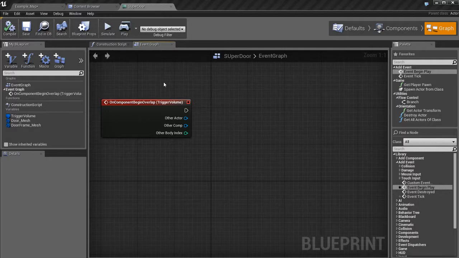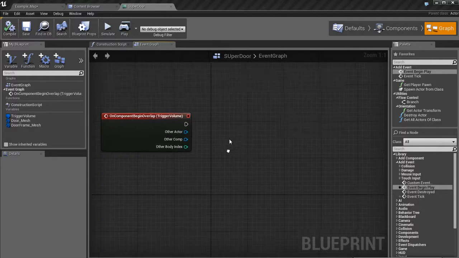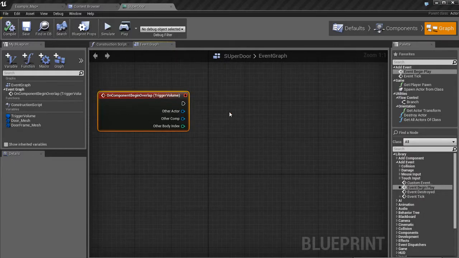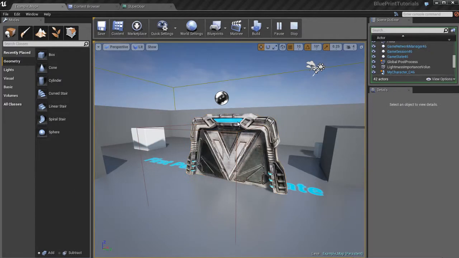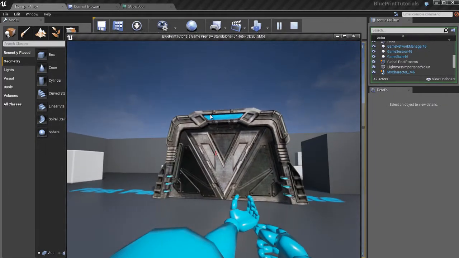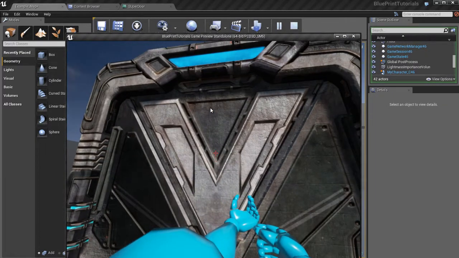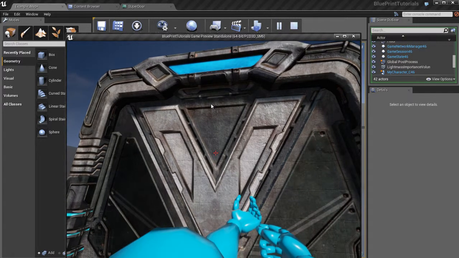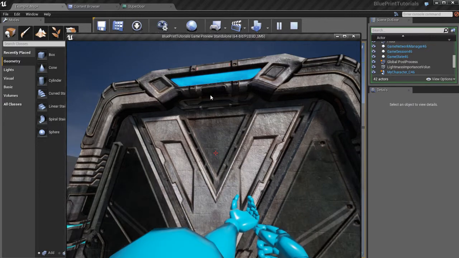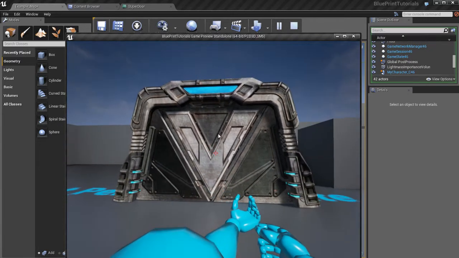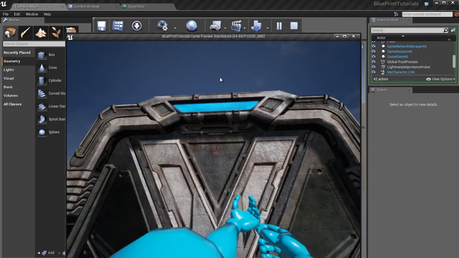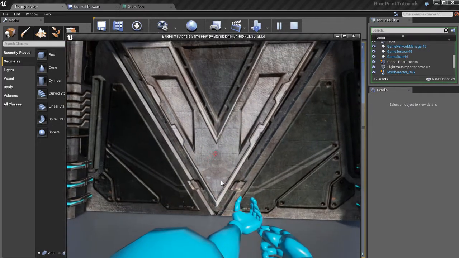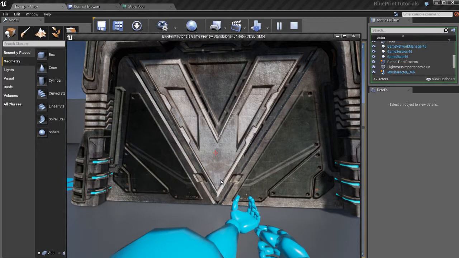So, what we need to do is use this trigger volume, and let's just jump back into our level. Let's see what we need to do. So I know the trigger volume works. When I step into it, it does stuff, except I haven't told Unreal what to do yet. So what do we want to have happen? Well, we want this door to move down, and we want it to stay open.